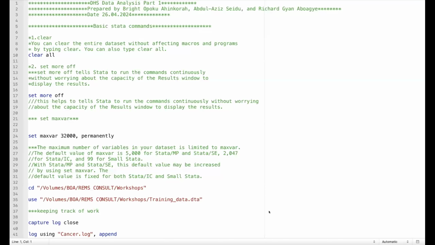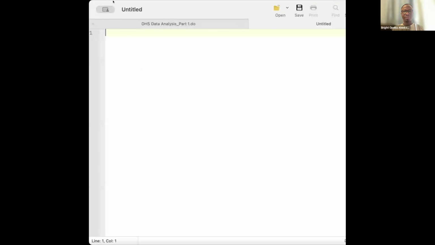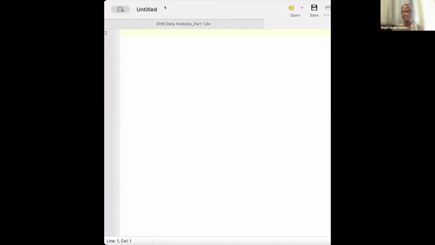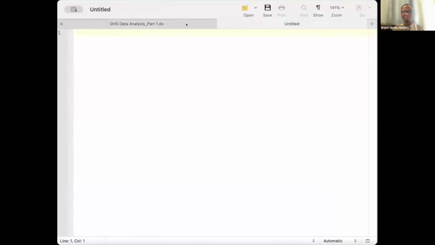Sorry, Bright. We can only see the do file. Oh, you can't see the other one. Yes, sorry. Okay, hold on, let me see. Okay, I think it comes now, right? Can you see the two? I can see a new do file open, untitled, and then the other one, DHS Data Analysis Part 1.